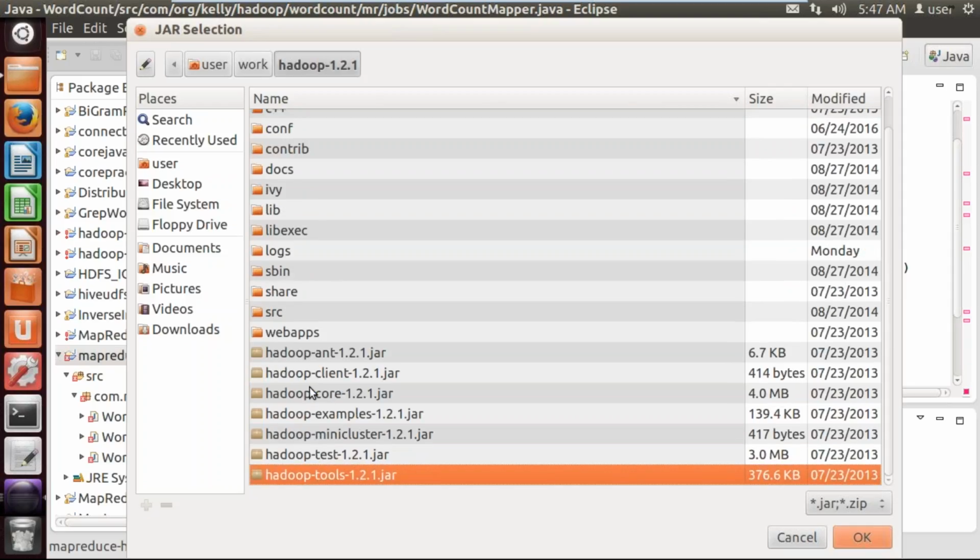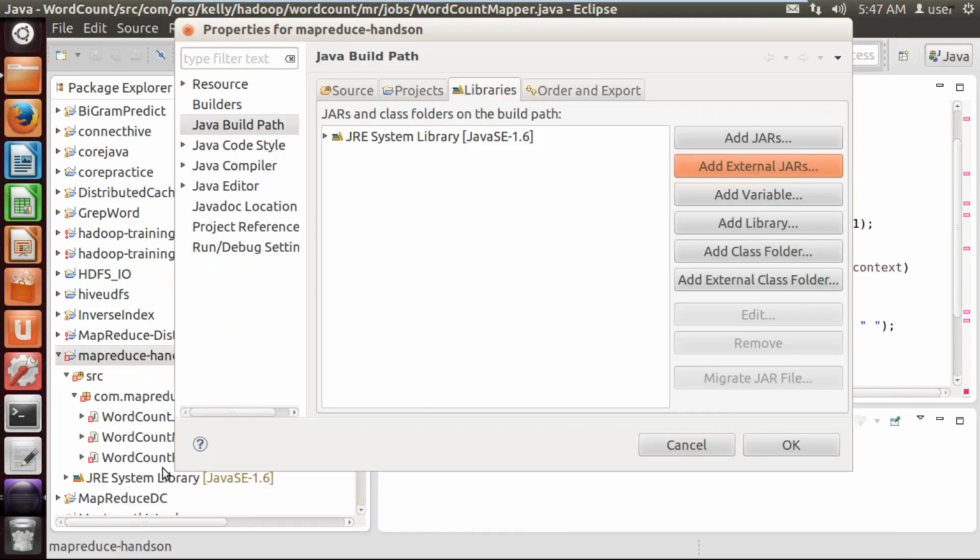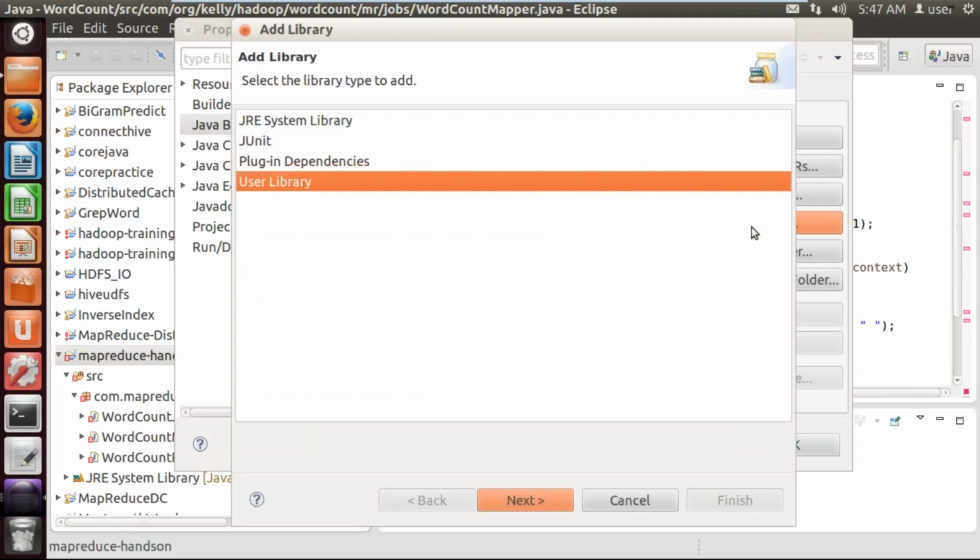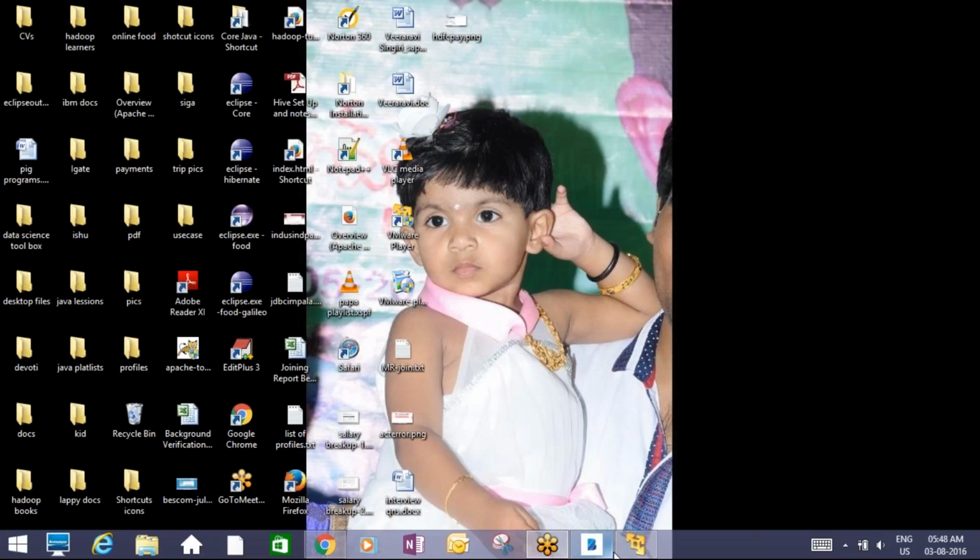How many times you create a project? I'm talking about a project, guys. Like here I have created a MapReduce hands-on project, right? Like that you are going to create one more project. That time you need to add them again. To avoid that, I'm showing you another way: Add Library. What is a library? A library is nothing but one folder. The folder contains all the jar files in it.